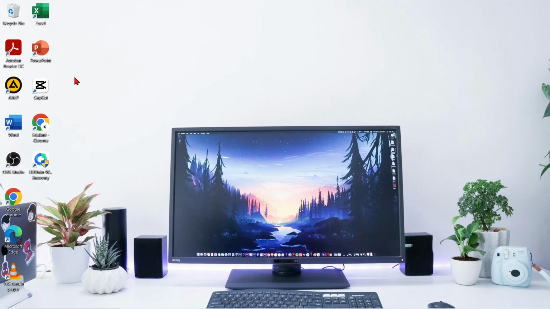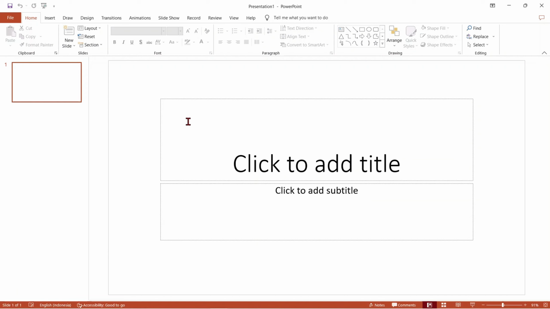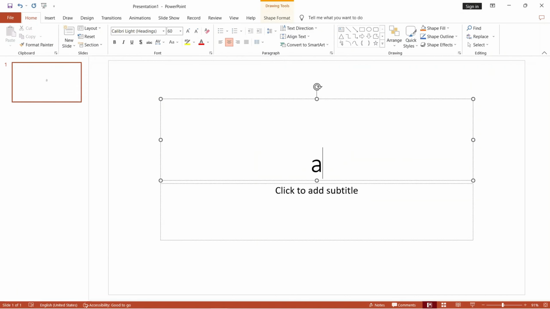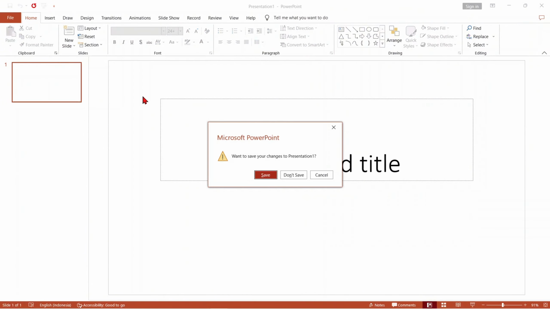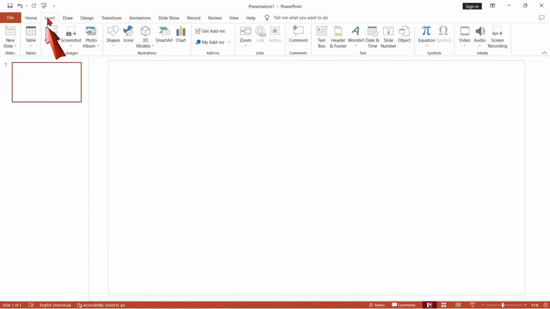First, here we open our PowerPoint application on the computer. Create a new workpage. Well, here it is already on the PowerPoint workpage. To make a pie chart, first we go to the Insert menu. To the right, tap the Chart icon.